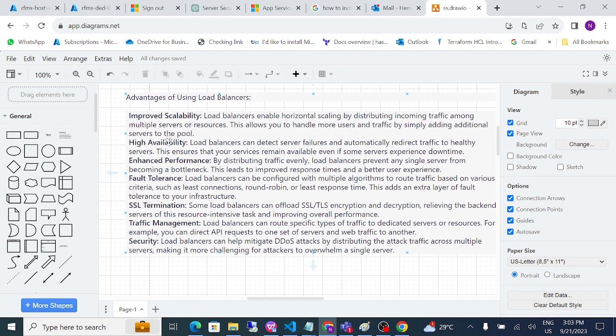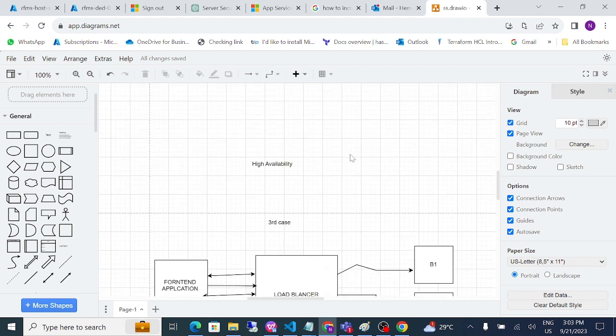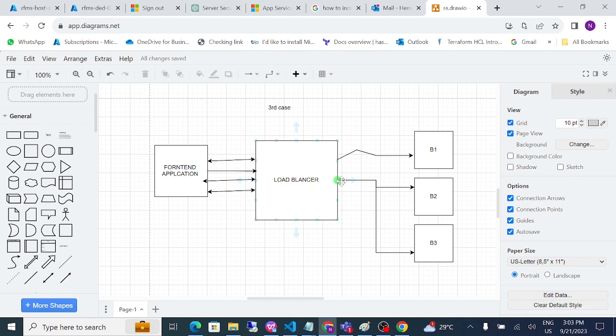So the next point is high availability. What exactly does high availability state? Load balancers can detect server failure. One of the most important points here is that the load balancer does a health check for all these backend services. Let's say that B1 failed, B1 went down. The load balancer will get to know that B1 is down. So when a person from the front end makes a request, it will make sure the request does not go to backend B1. It will redirect the request to B2 and B3, because it knows that B1 is unhealthy, so it is not going to send requests there.